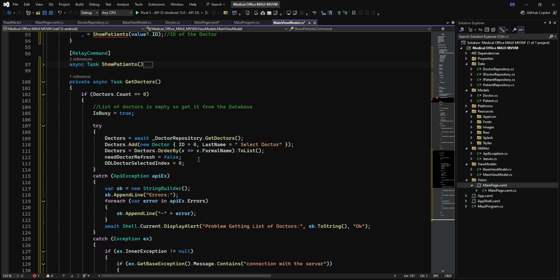So again, we're going on the assumption the only time we're going to refresh our list of doctors is when we first start the application running. And then we just set the index to 0, which will, of course, trigger any filtering that was required, basically triggering going to go and get the patients.